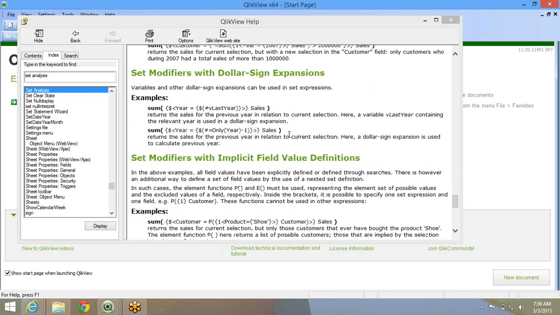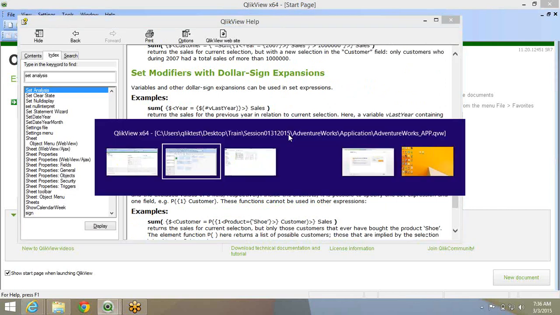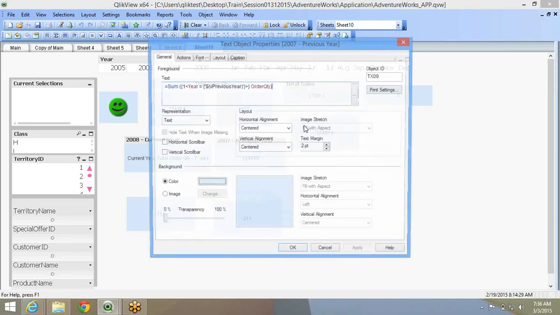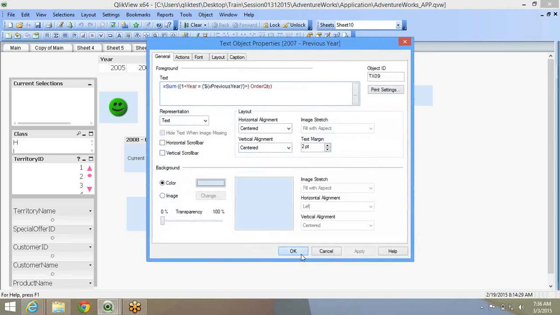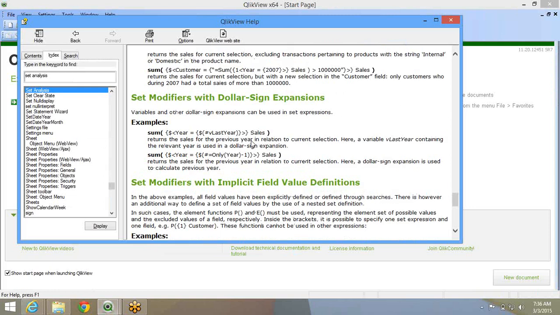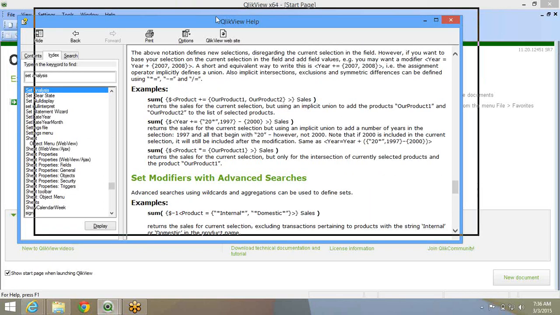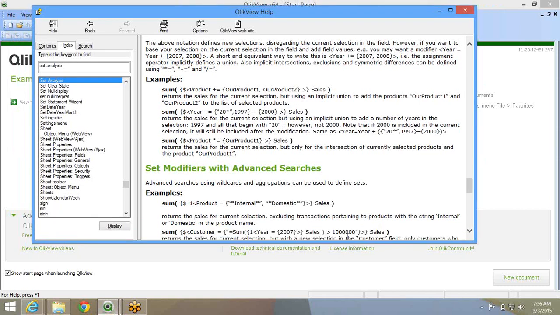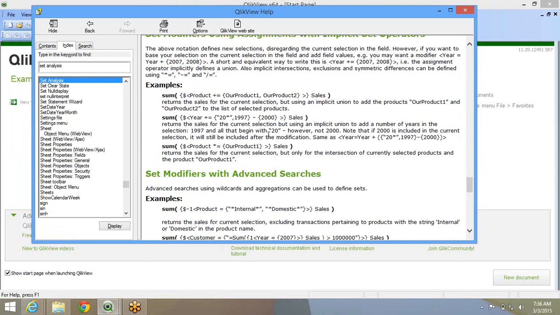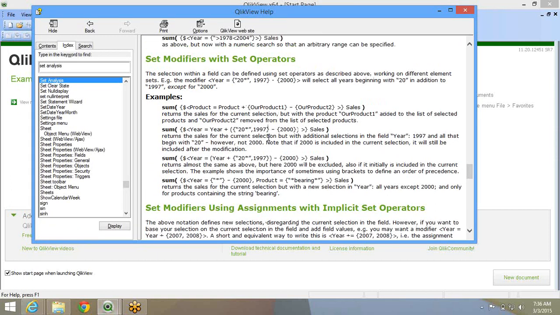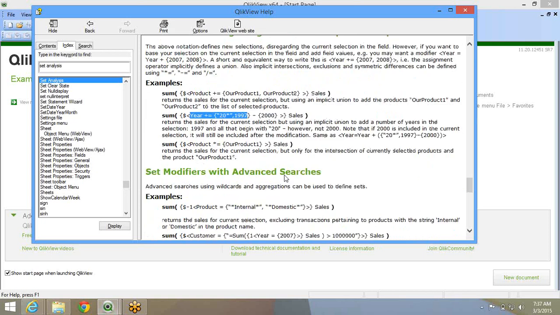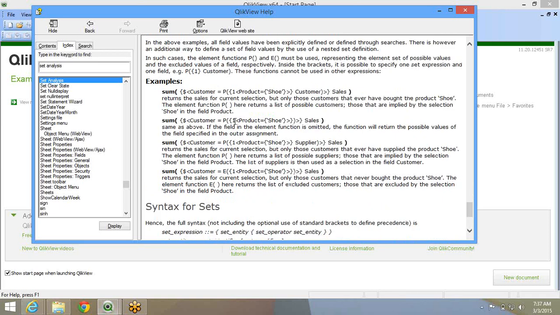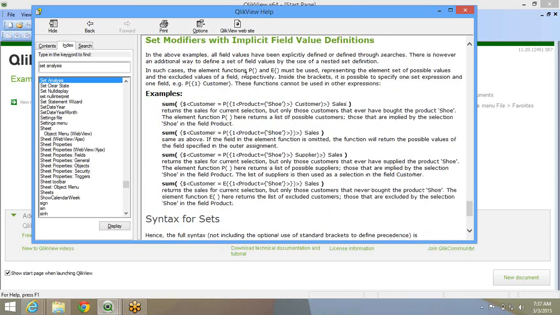All right. So in continuation to what we were seeing last time, we saw how we could use variables, or how you could write set analysis basically, using modifiers, set operations, everything. If you go to the help files, the next couple of things are a little different versions of the same thing again. So there is modifiers using assignment and implicit set operators. Maybe if you have any requirement when you're working on a project, you could refer to any of these and build it. The next important one is this modifier with implicit field value definitions.